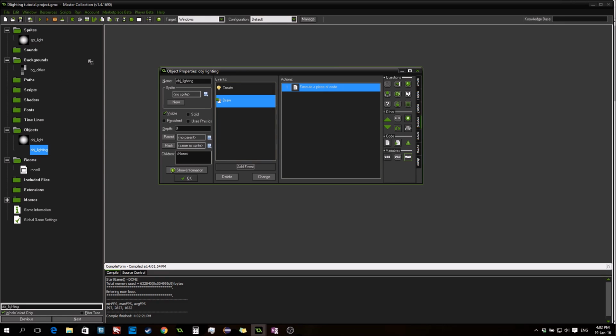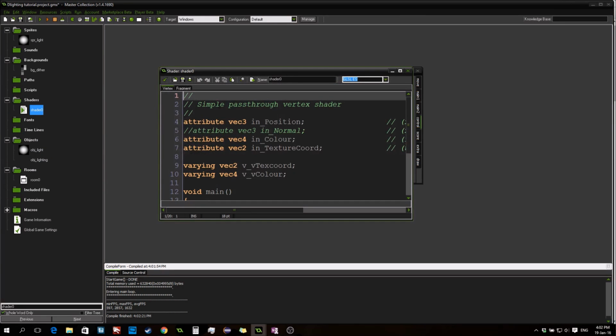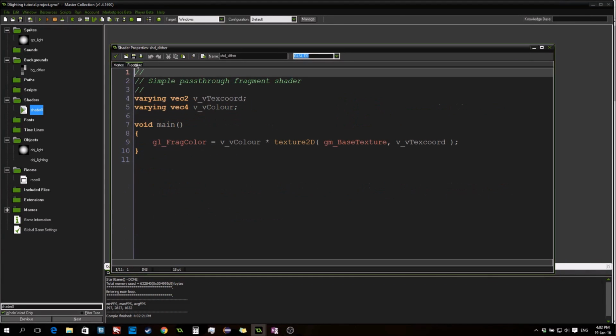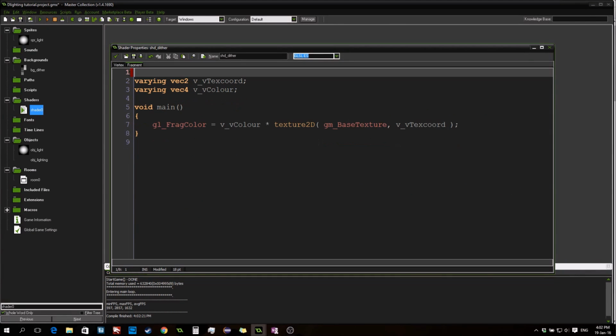And so the first step in doing so is to create a shader which will make a banding effect. So I'm going to call this shd_dither. And we're going to leave the vertex shader as it is, because this is mostly going to be a fragment effect. So let's go into the fragment. We can take this out.